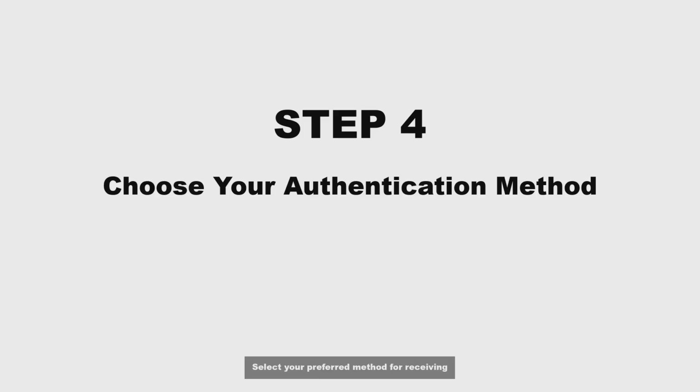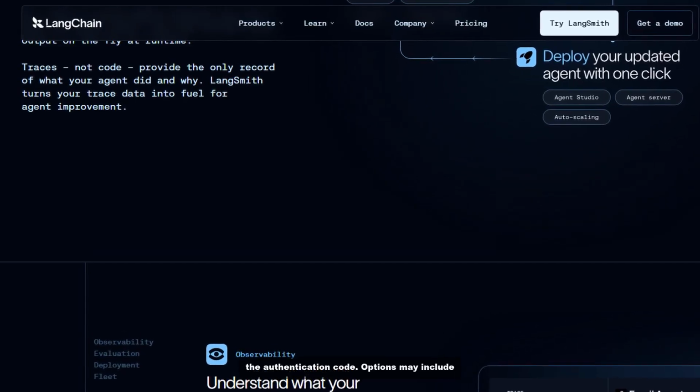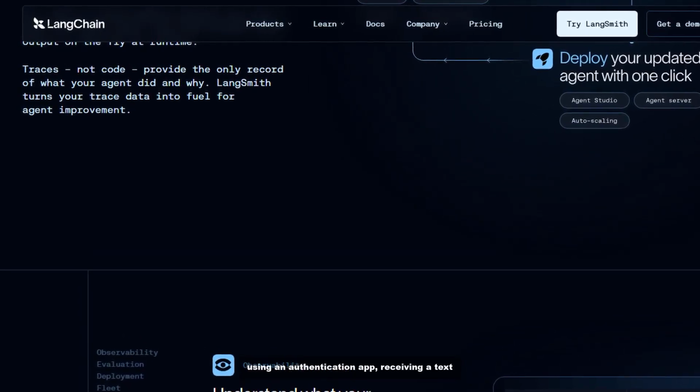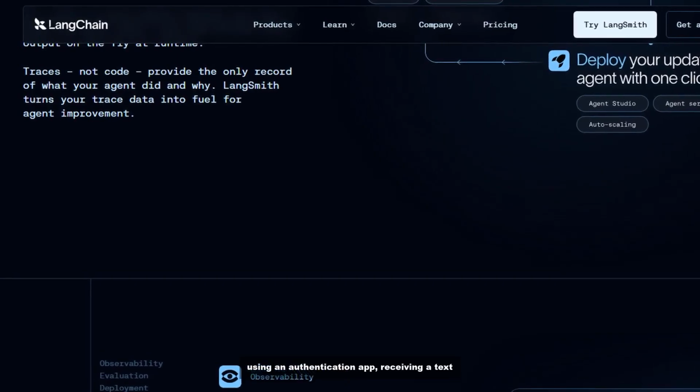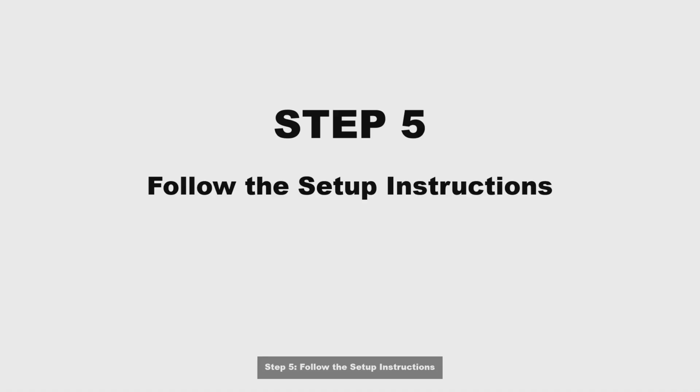Step 4. Choose your authentication method. Select your preferred method for receiving the authentication code. Options may include using an authentication app, receiving a text message, or email verification.